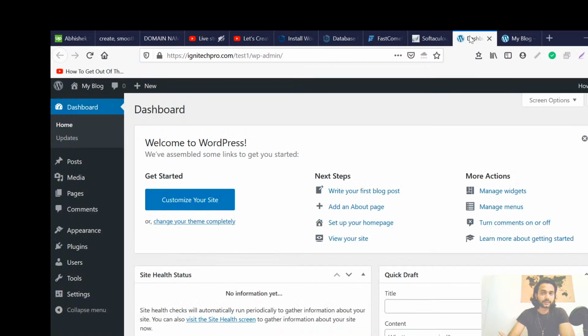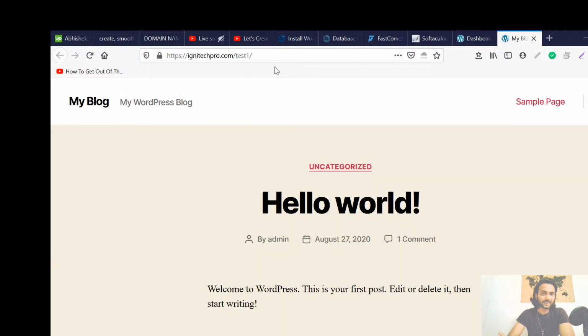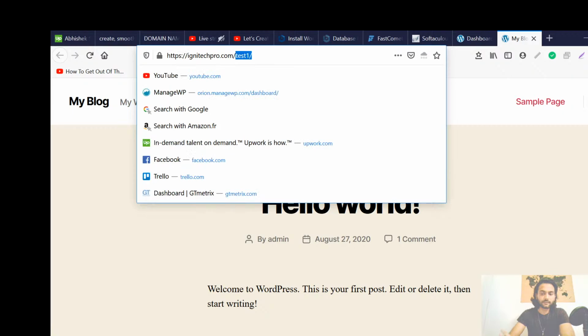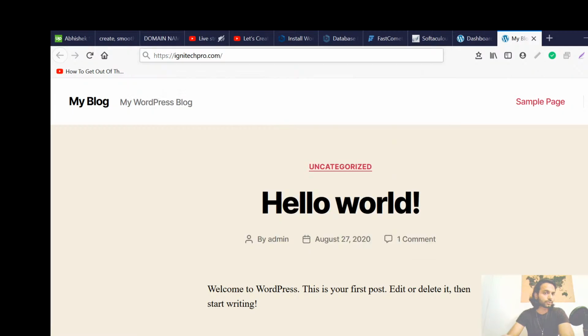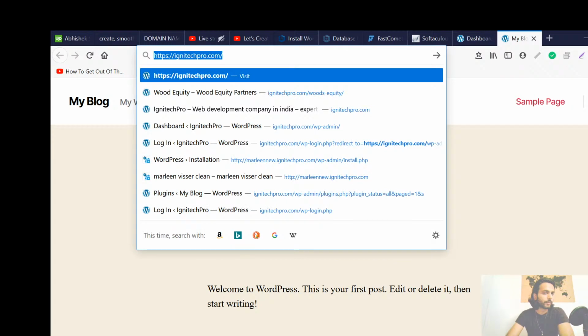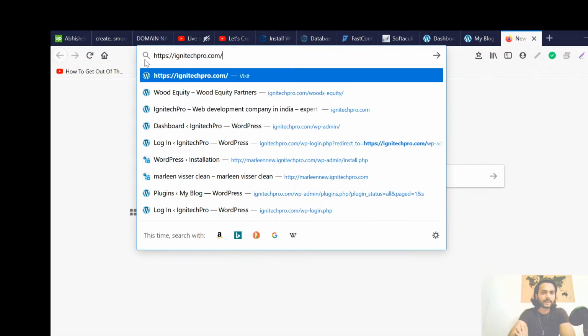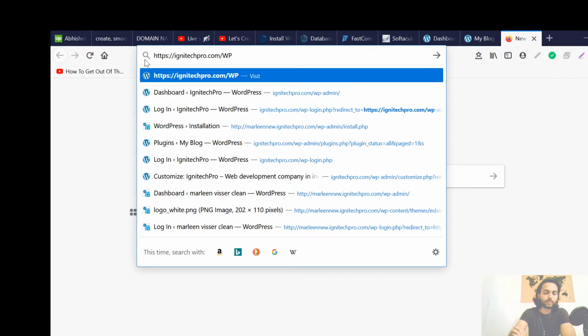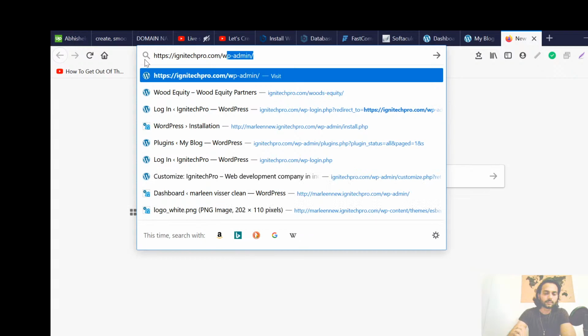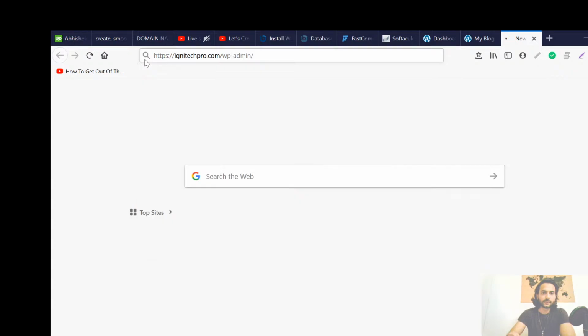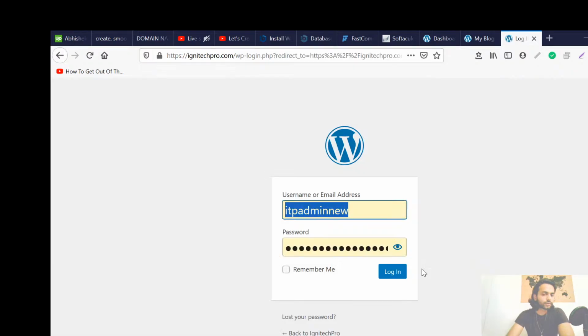Otherwise, I'll tell you, for example, this is my website, which is ignitecpro.com test1. In your case, it will be just your domain name, because I installed in a directory, that's why it has test1. But in your case, it will just be your domain name. So you need to copy your domain name, paste it, and in the end type wp-admin. When you type this, you will reach your WordPress login page.